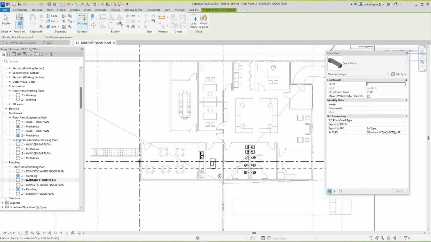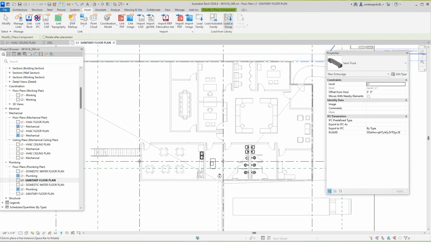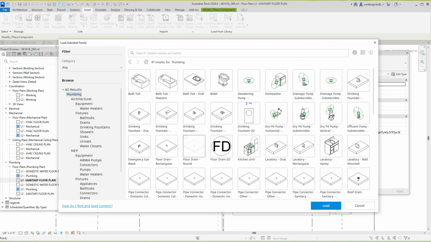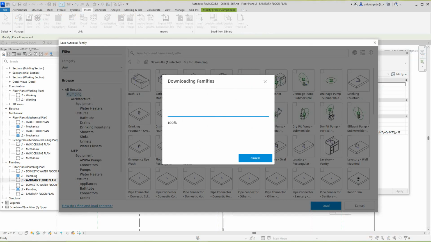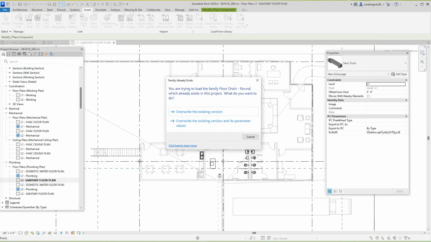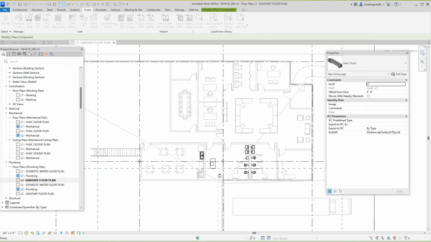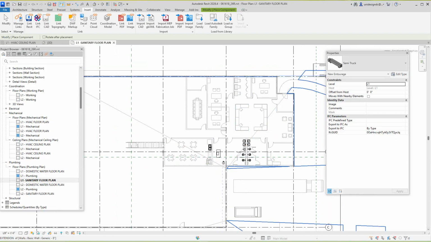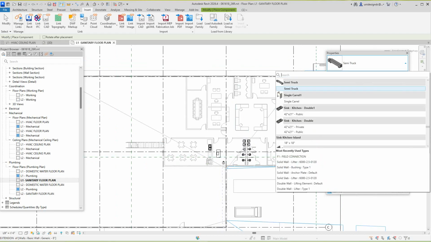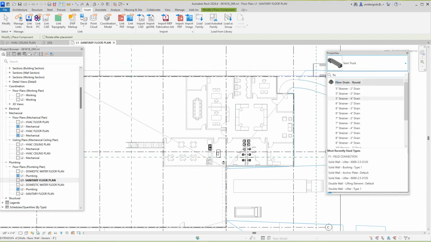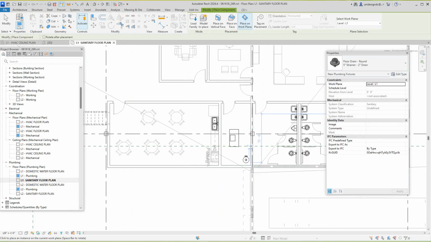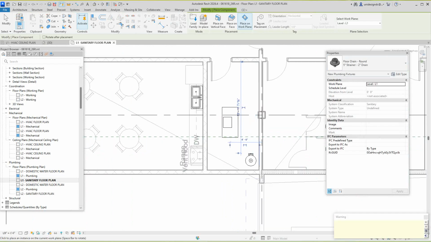Let's go to insert tab. We're going to load family, and that would be under floor drain. So I'm going to hit that one and load it. And I'm going to say OK, override existing. And now I'm going to go with floor drainage. So there it is. We want to get the 5-inch, 2-inch drain, and we're going to place it in our utility room right about here.